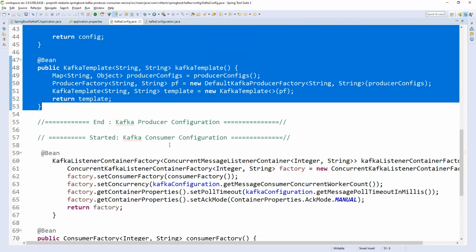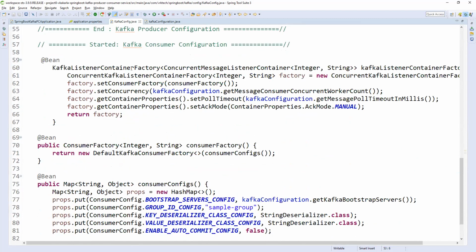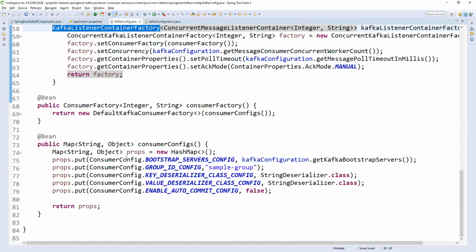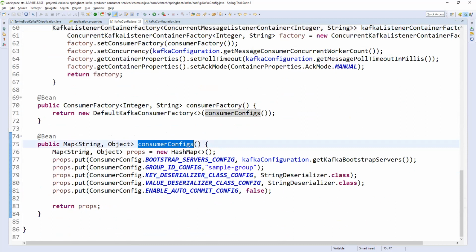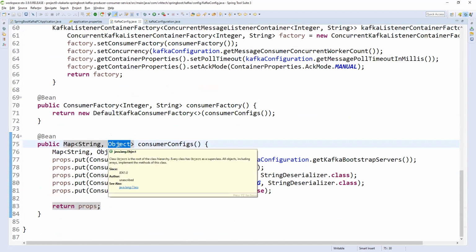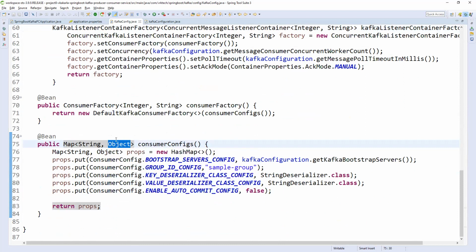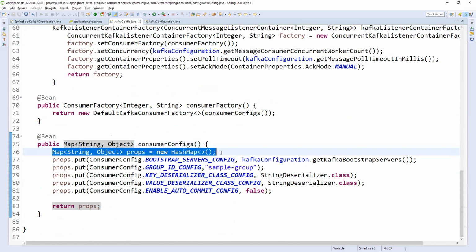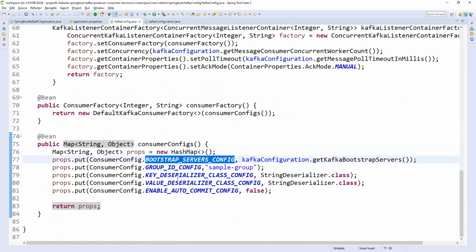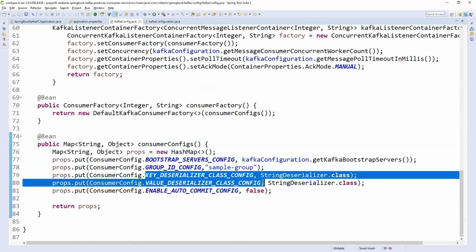Coming to the consumer configuration. Here, in the consumer config, I have the same kind of string and object. Object may be any kind of data, maybe an integer or string or a JSON, any kind of data I can take in an object. Map properties I have given. So in the configuration, the group, what kind of group and where it is consuming, and the key and value also I gave here.